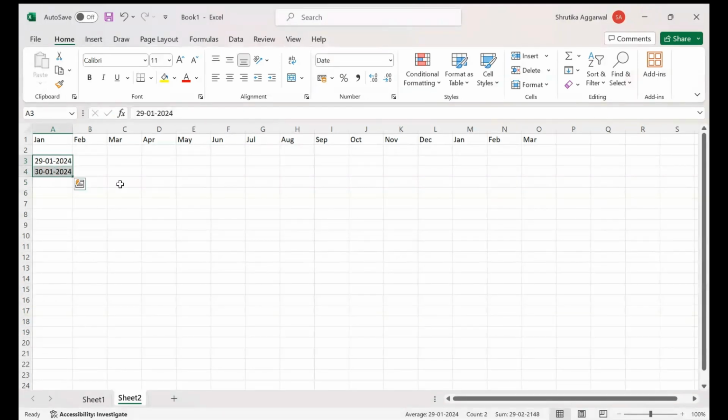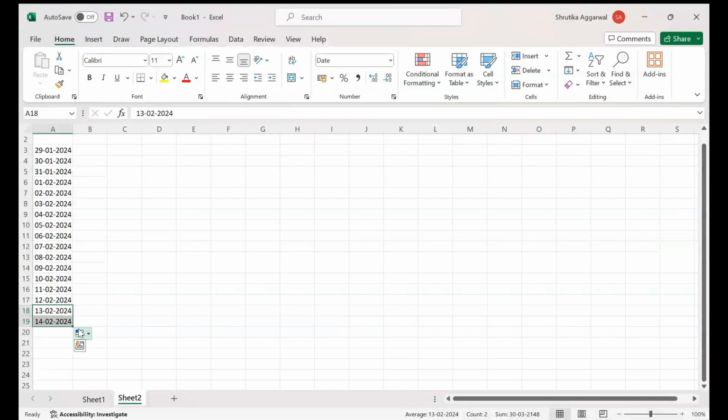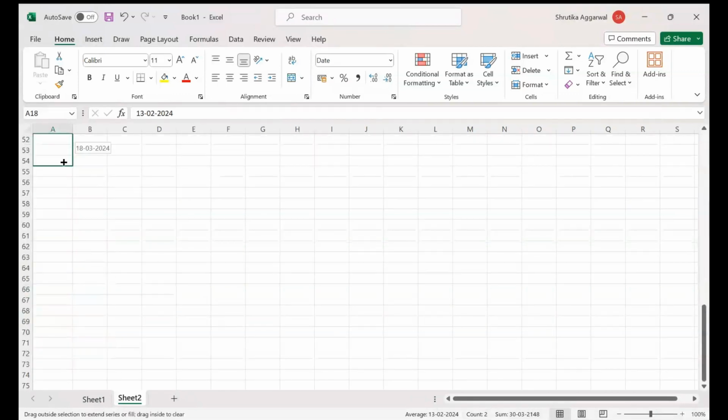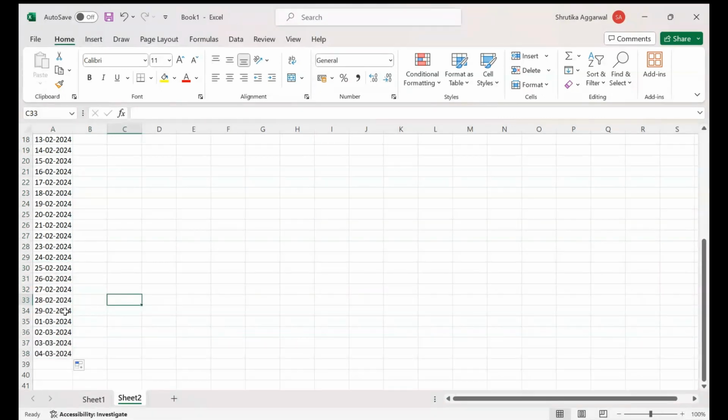This is almost the end of January. Let's see if it goes to February. Let's select these, drag them. Oh yeah, it does go to February. Okay. Let's see if it is able to detect if it is a leap year. Would it give me 29 February or 28 February? Let's see what happens. Select them. Okay, so 2024 is a leap year. It is giving me 29 Feb. And then it goes to March.